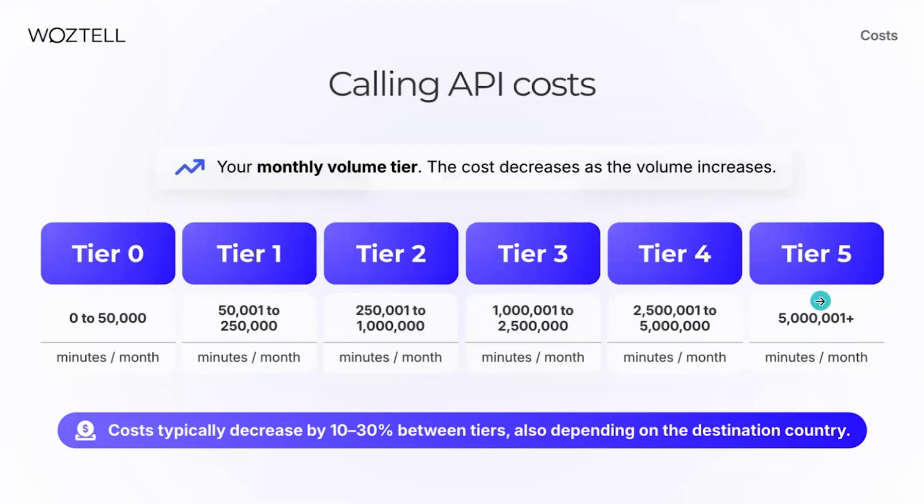So this is the only channel where if you use it more, it costs you less, okay? For example, in WhatsApp conversations you also have some tiers, but you only have tiers in utility and authentication, not in marketing. Here you also have tiers related to the WhatsApp calling API cost. Okay, and let's check how much it decreases.